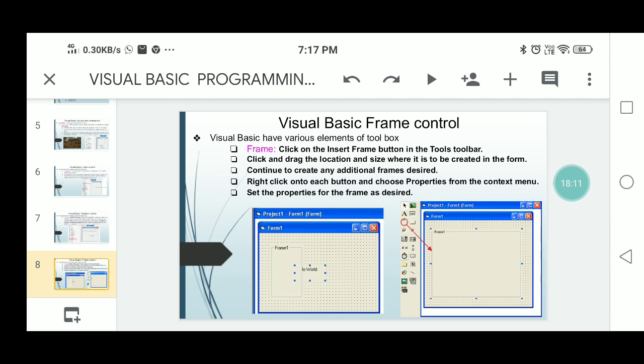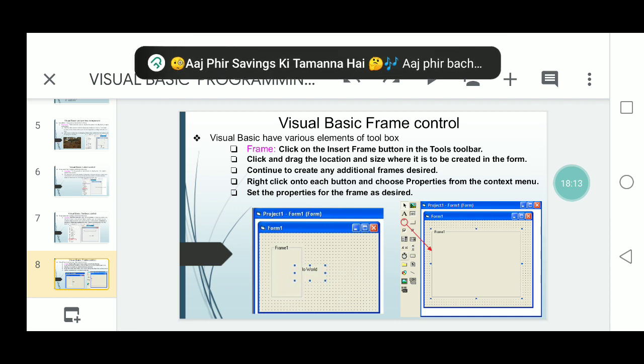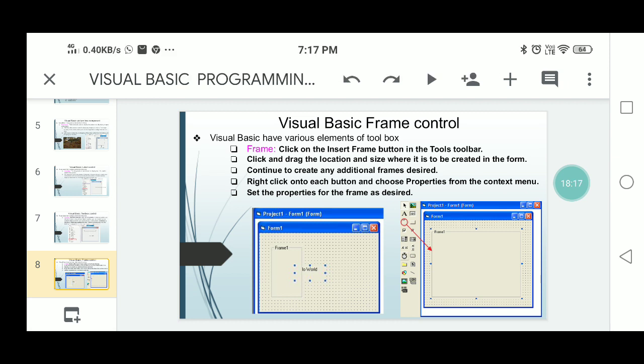So the next concerned tool is the frame. Set the properties for the frame as desired. Using the properties you can set the design and set the properties for your frame. When you click the right mouse button, it will display the properties of that frame. So you can set the properties of that frame if you require.